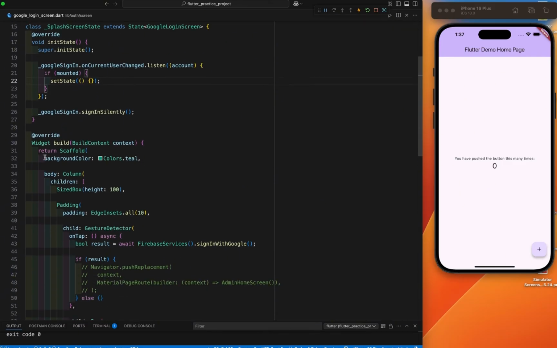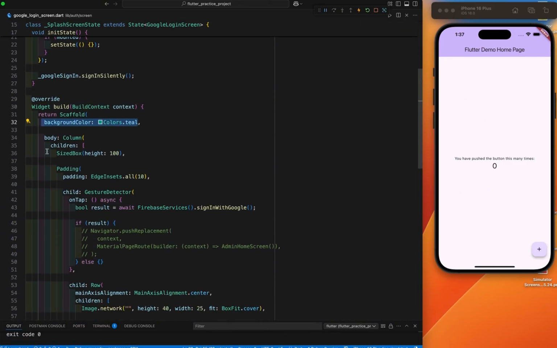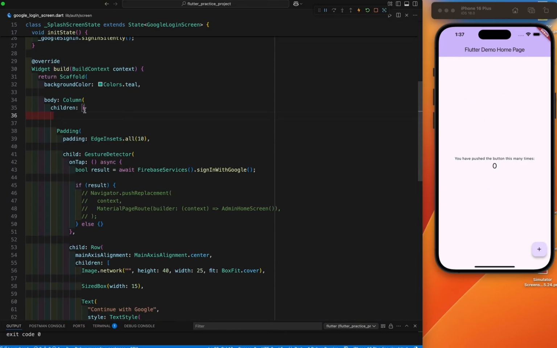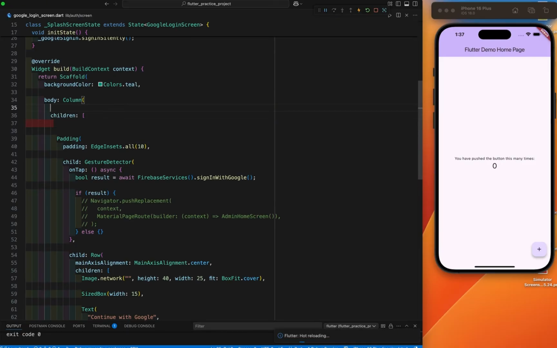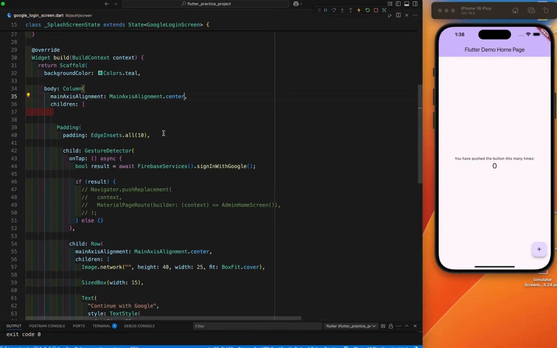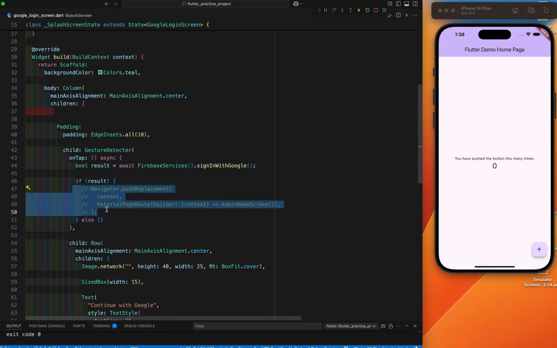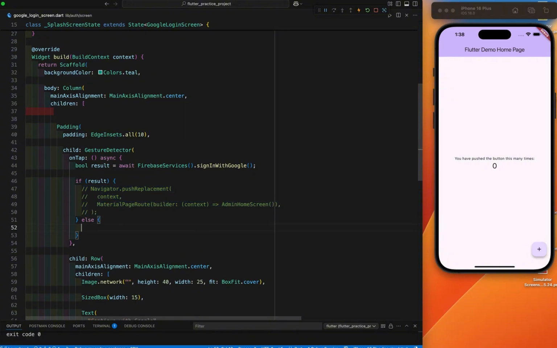At this Scaffold, I'll give a simple background color. Inside the Column, I'll just remove this SizedBox, and in the Column, I'll make mainAxisAlignment center. And inside the GestureDetector, I have defined the action to perform when the user taps the button. Call the signInWithGoogle method from the Firebase service to initiate Google sign-in. This method from the previous code handles Google sign-in and Firebase authentication. If the result is success, then navigate to the next screen. Otherwise, we can show a snack bar.